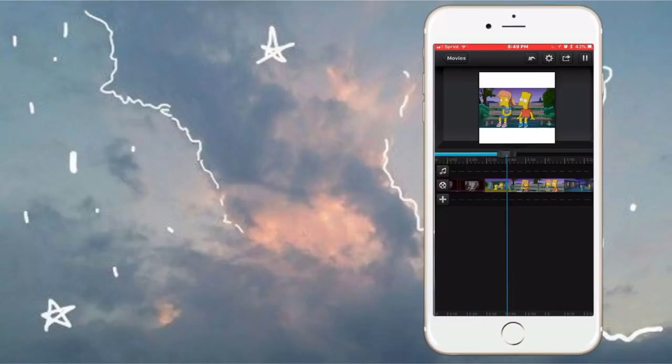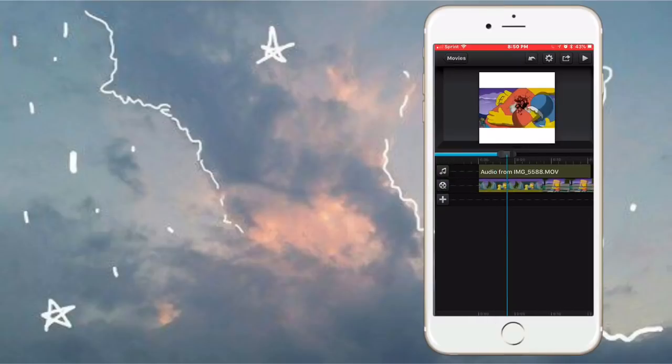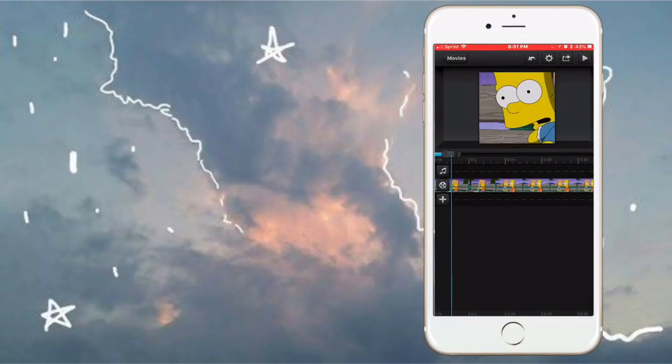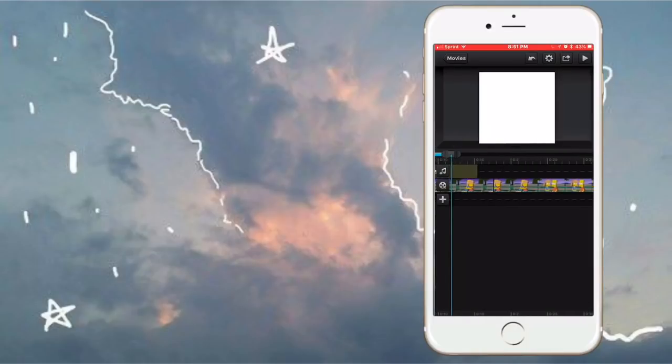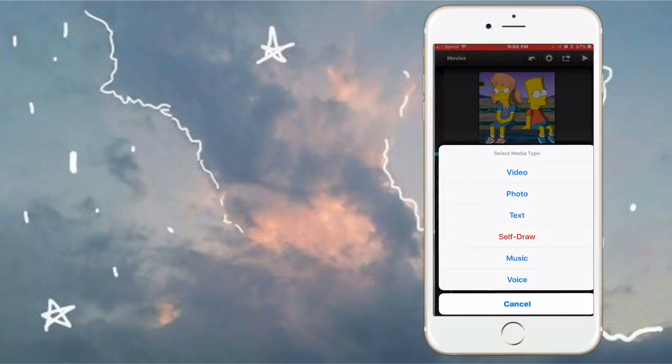So you want to split it to wherever you want the first part of your video to be. So you want to double tap on it and then click the scissors and then drag the other part down to the trash can. And then you're going to want to zoom in on the picture. Right now I'm zooming in on the video to make it fit the square, because it was landscape and I want it to be a square. So now I'm splitting it again and dragging it down to the trash can.